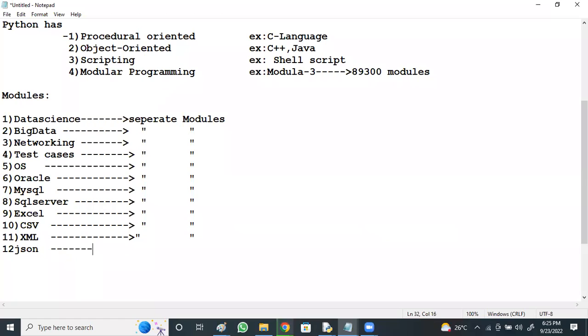For every file format, for PDF files, we have got separate modules Python provides. And for mathematical background, we have got the math module available for all the mathematical related operations. And for statistics, we have got the statistics module, right?